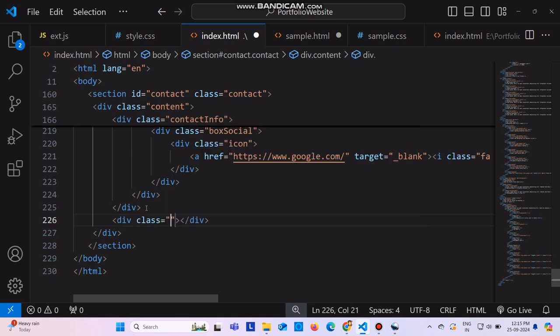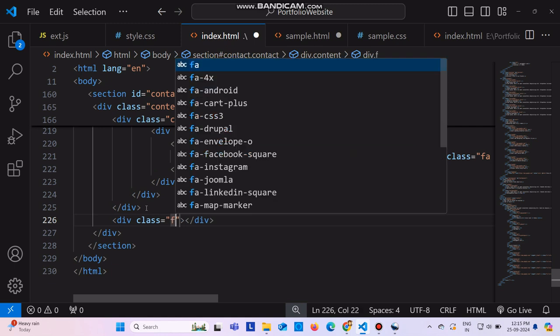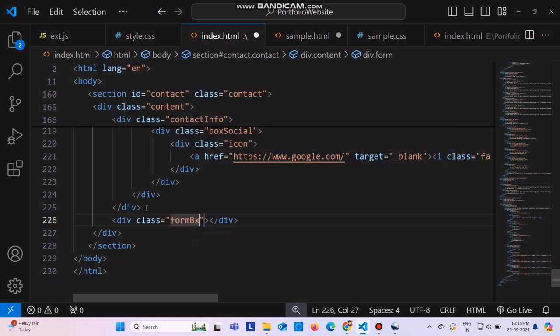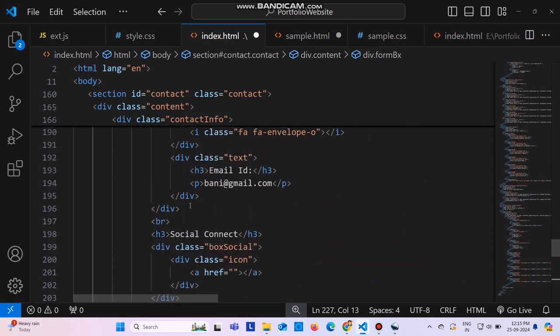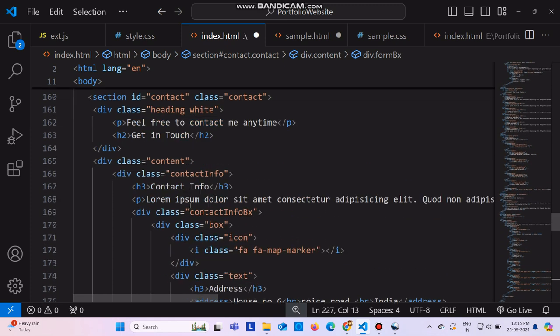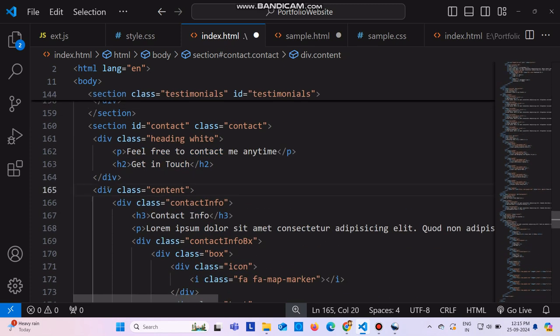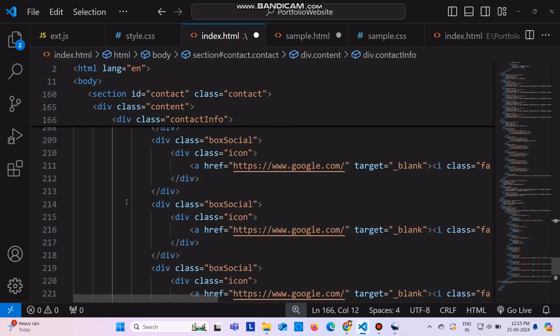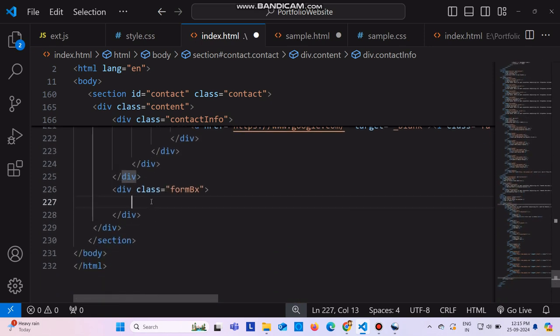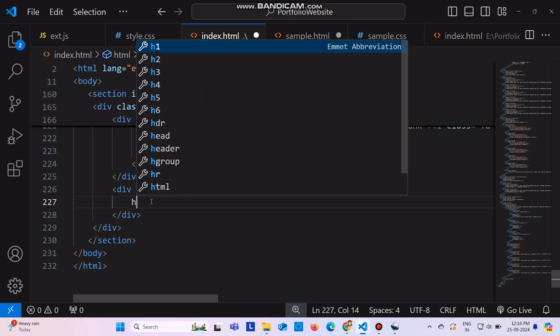First, let's create the class. Let's give the name as form bx. Here I'll be writing the form, and this class, that is both the icon part and the form part, will be present inside the content class. The contact info, that is the icons, will be on the right side, and the form will be present on the left hand side.